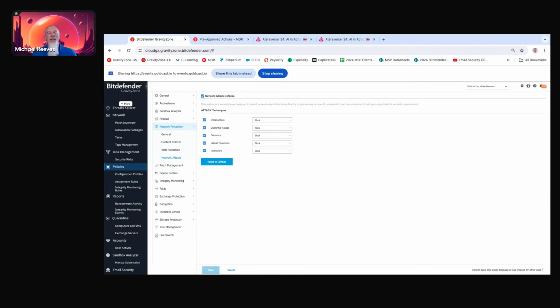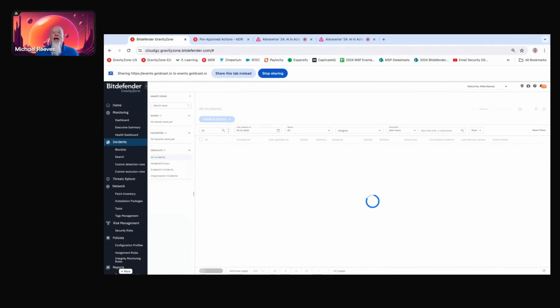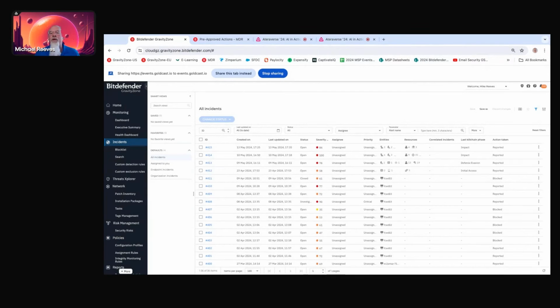Well, what happens if both of those fail? Now you enter what we call the third area of security, and I call this the human response part of your security architecture, what the industry calls EDR, XDR, and managed detection and response. And that is found in GravityZone in what we call the incidents tab within GravityZone.